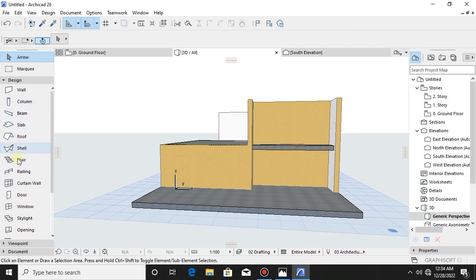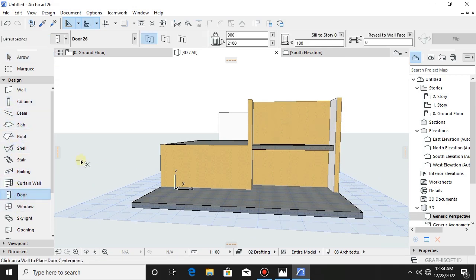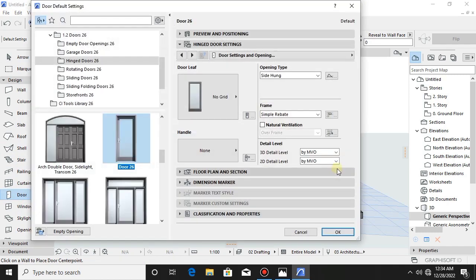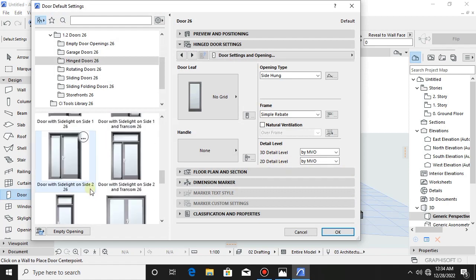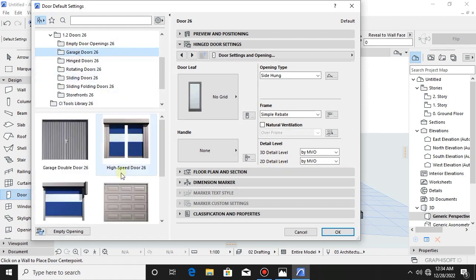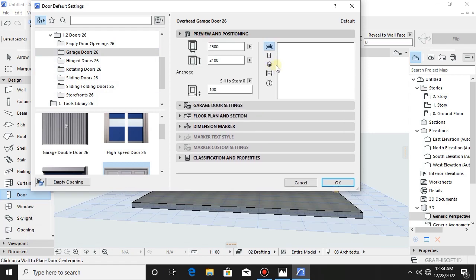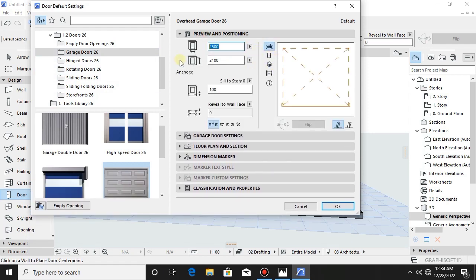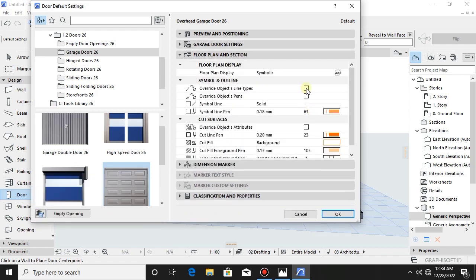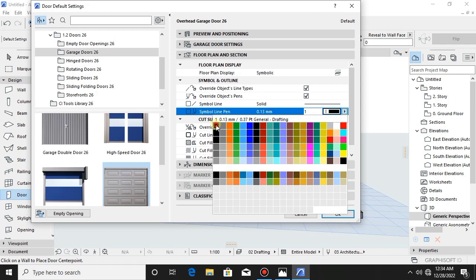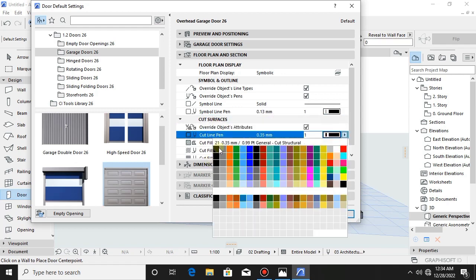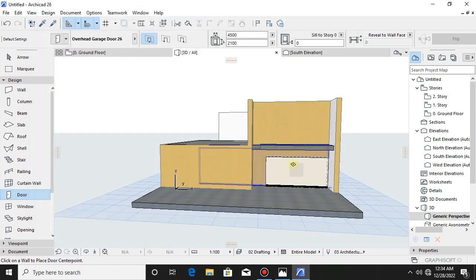But first of all, let us add our garage door. So go to design and door. By going to the door panels, also let's find garage door and extend it. Let us make it 4.8 meters to make it a nice double garage door. Everything, leave it as it is, and also let us change the outline to black so that we don't see orange lines by default of Archicad. Let us put our garage door.